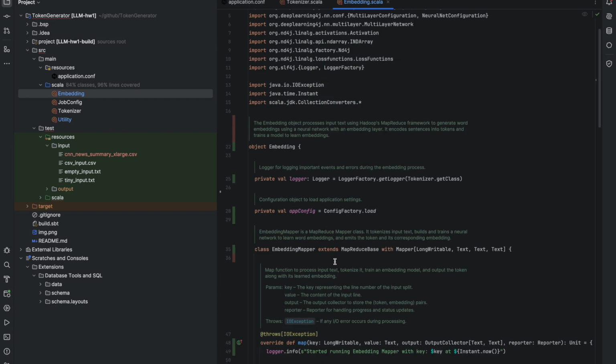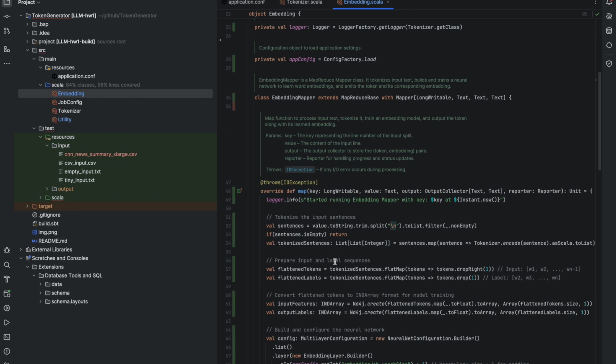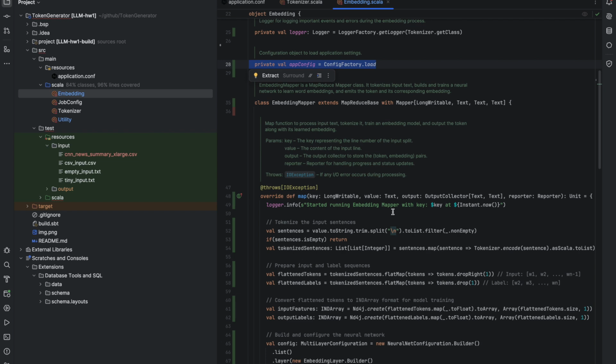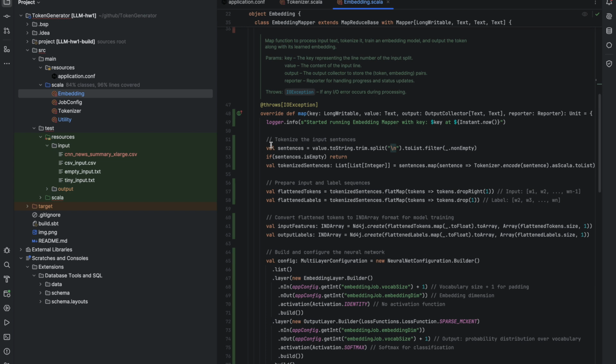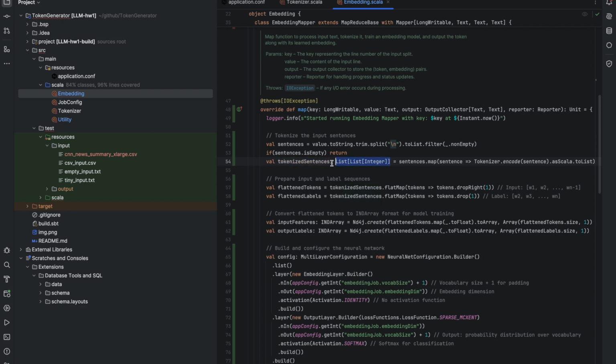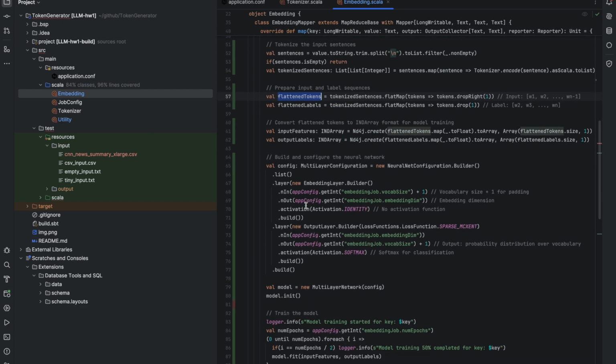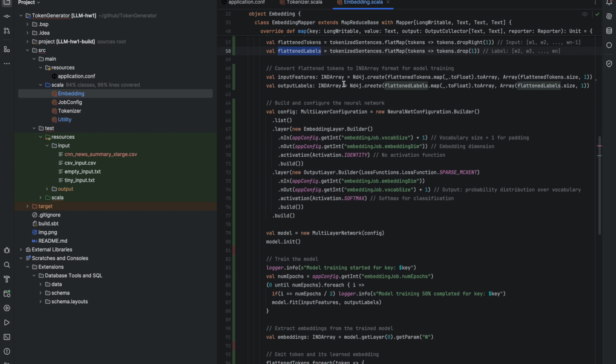Next class is the embedding class. In this class we load the config from the configuration factory. The mapper divides the input into sentences, and we provide synchronized sentences, which is a 2D array. Then we flatten this 2D array into a 1D array, into tokens and labels. This is required for the sliding window logic. Then we convert the array into an INDArray, which is a compatible format for neural network processing.